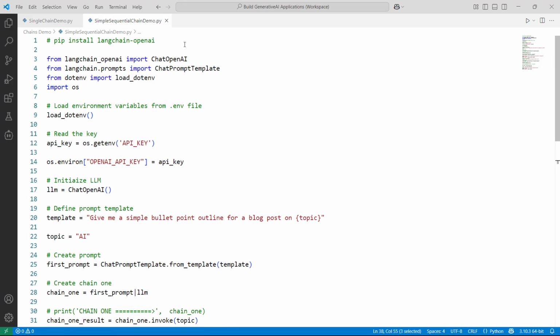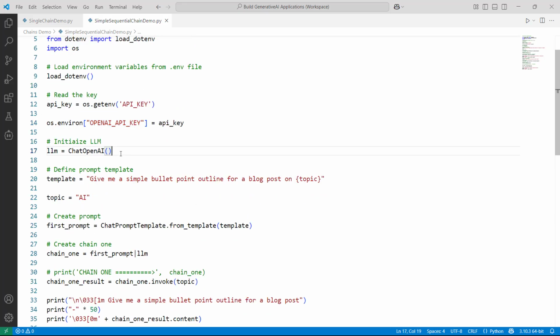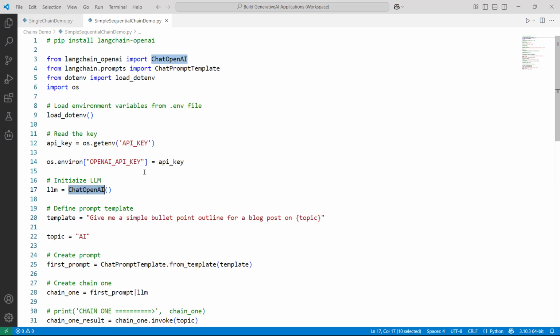So let's quickly review what we have done here. We have installed all the required packages. In case you have already installed, you don't have to install it again. Otherwise, make sure you install the LangChain OpenAI package, because we are using the modules which are inside LangChain OpenAI, right? And then we try to import the modules. This ChatOpenAI module is to initialize our LLM, and this is to create a prompt template, right? And the next thing is we load the environment variable, we read the key, and we stored our OpenAI API key inside this environment variable. And then we initialized our LLM by using ChatOpenAI, which is inside the LangChain OpenAI package.